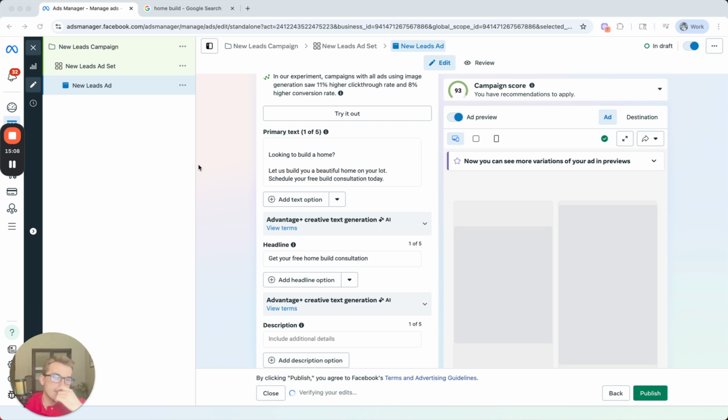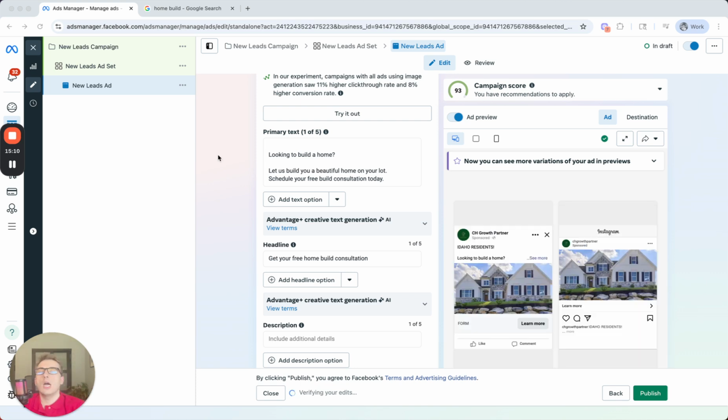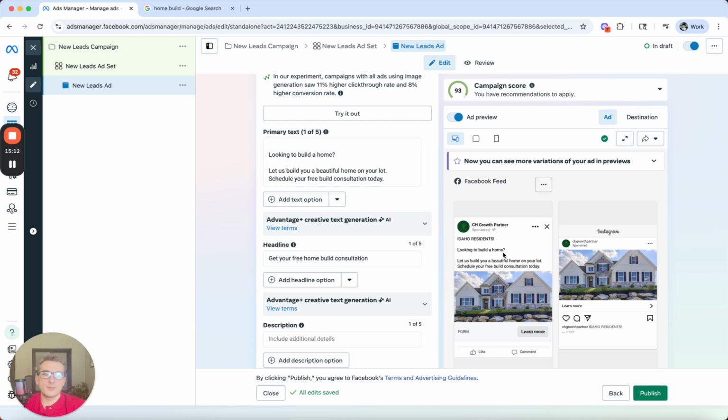All right, so I wrote something very simple, but this is like what the caption looks like. It looks exactly like an Instagram post. The only difference is it says sponsored below the profile name. Now, I just wrote Idaho residents looking to build a home. Let us build you a beautiful home on your lot. Schedule your free build consultation today.